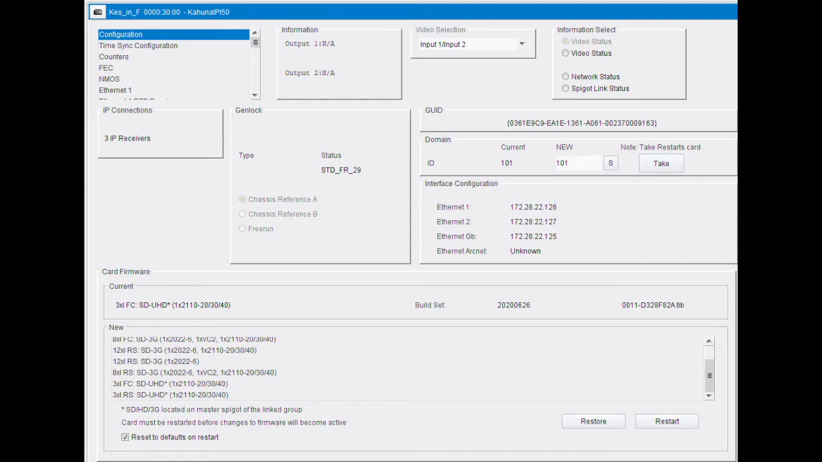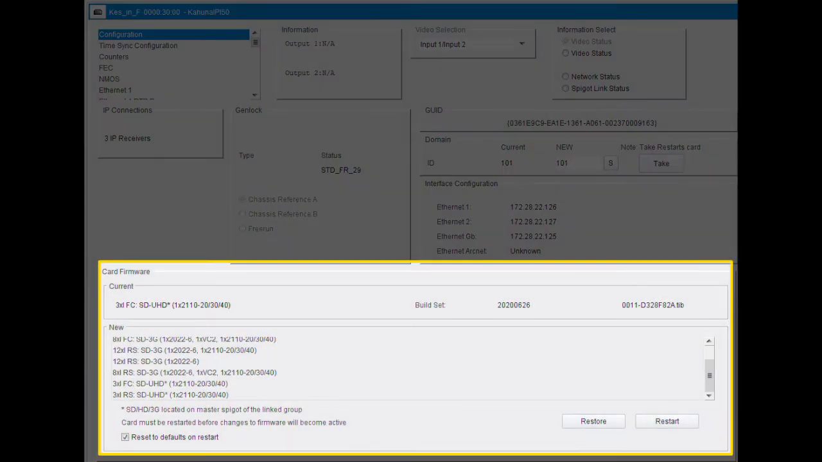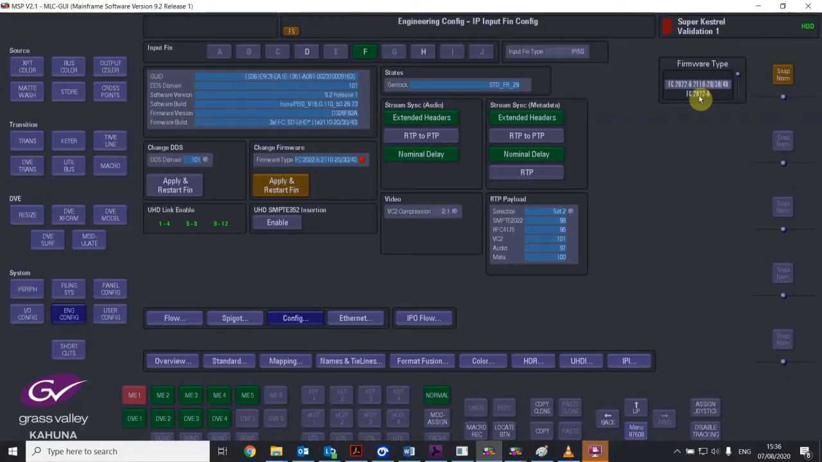Once you have upgraded your fins using roll call, you can select the appropriate UHD firmware. This can be done either in roll call or in eng-config on the Kahuna GUI. Please note that when changing the firmware, the fins now reset to their default settings.